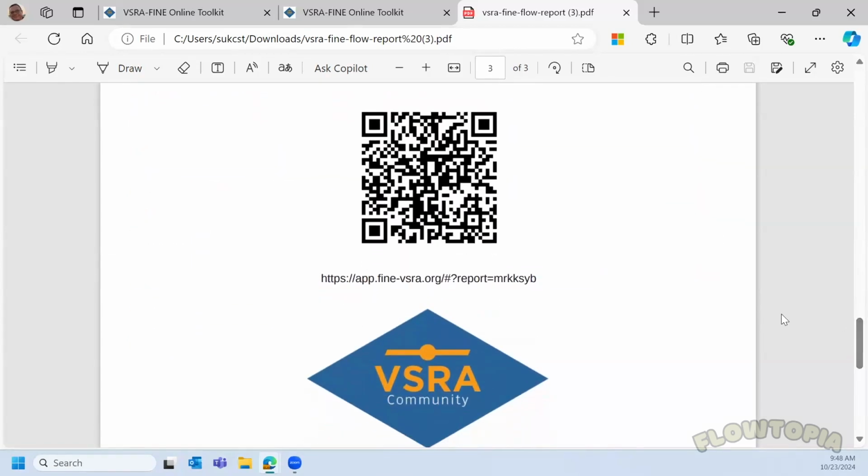So if people want to play with this particular example, snag the QR code right now. Punch that in on your phone or whatever device you're using. You can also use the link here. And you can play with the organization that we've just shown you. Feel free to mess around with that and see what happens.